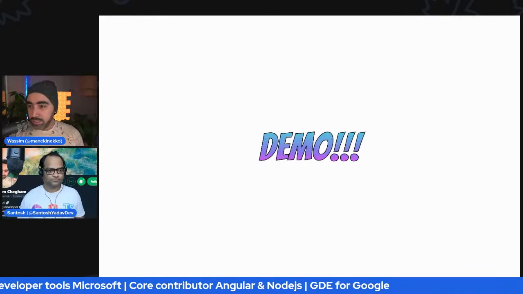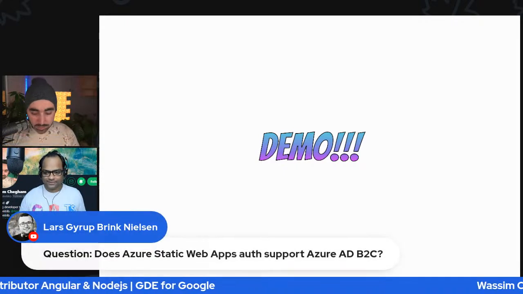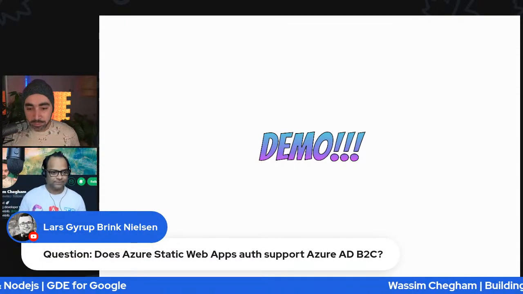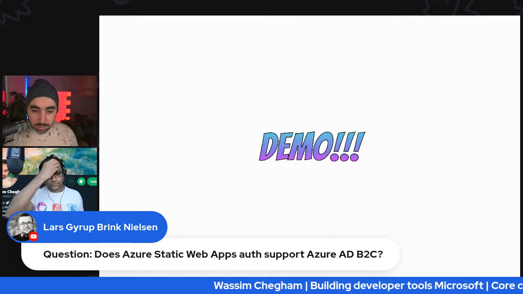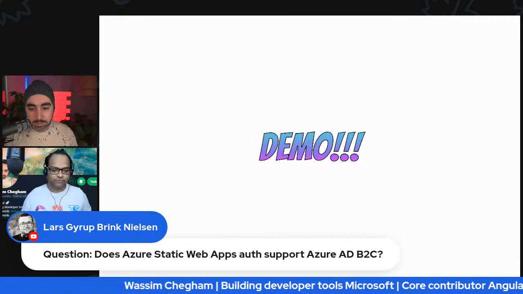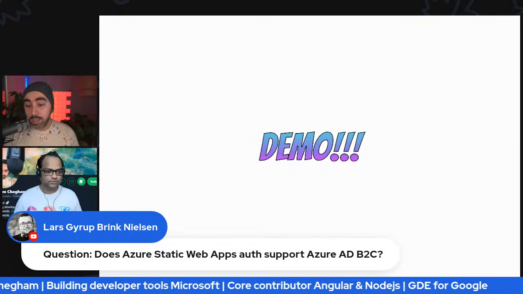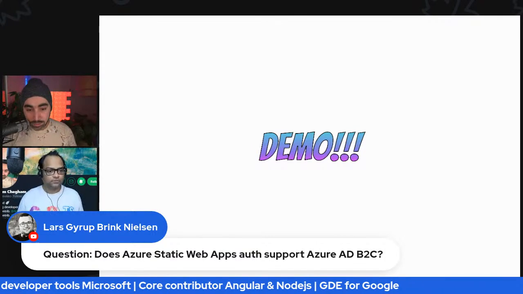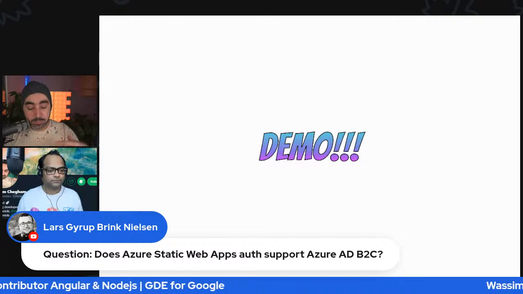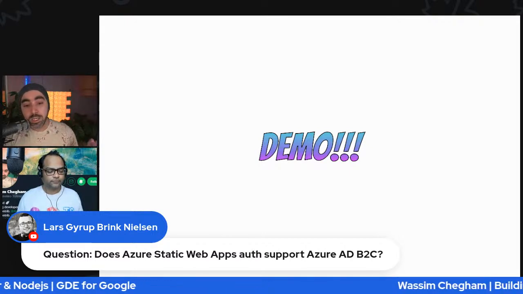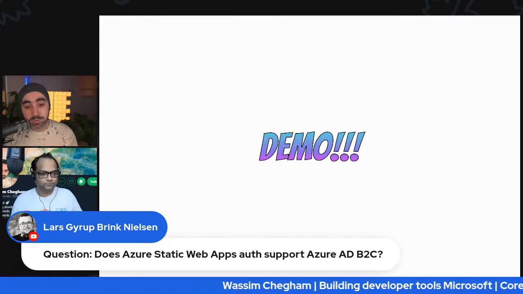So demo time. I think I was super quick, but that was done on purpose. I have lots of demos for you. Before we go ahead with the demo, Lars has a question: does Azure Static Web Apps auth support Azure AD B2C? I don't have any information about B2C, but I know that we support the major auth providers that I showed, and we will also be supporting OpenID in the future.